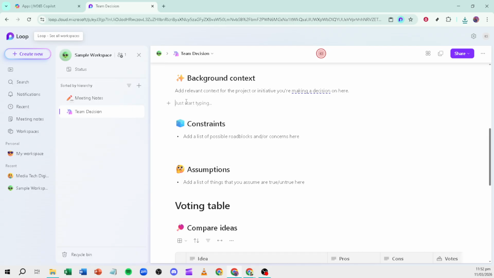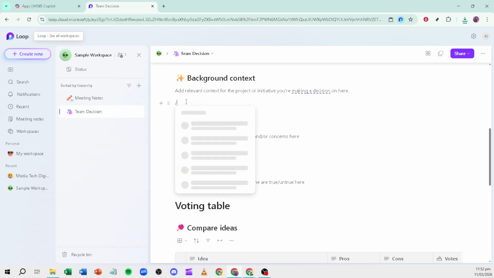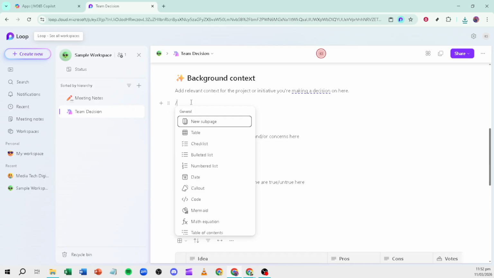Now look for the Create New option. Click it to reveal content choices, then select Upload a File. This is the recommended path because it ties the file neatly into Loop with the right preview and context.